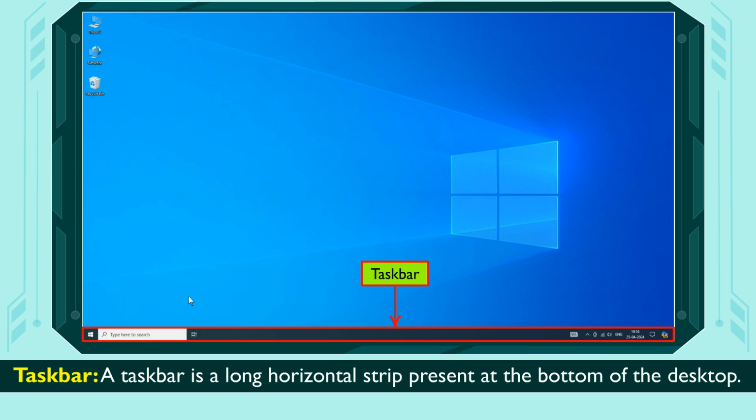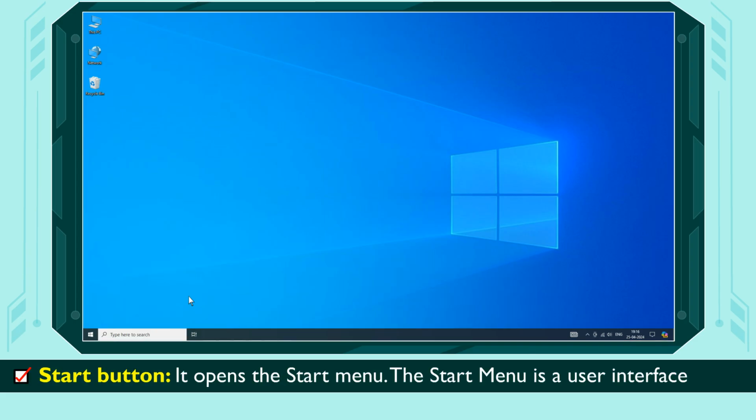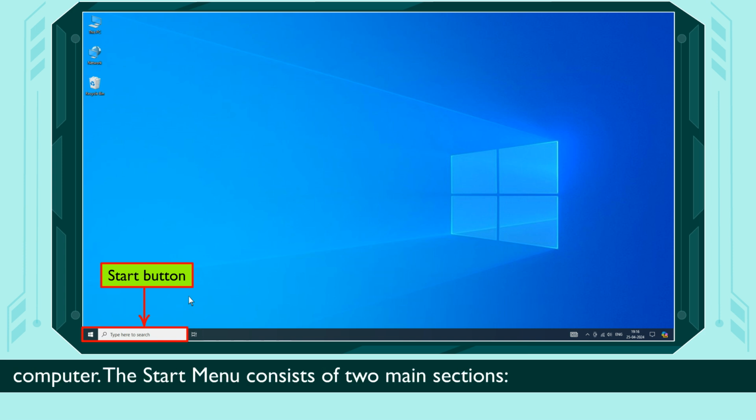Taskbar. A taskbar is a long horizontal strip present at the bottom of the desktop. It has the following components. Start button. It opens the Start menu. The Start menu is a user interface element that provides access to various features and applications on your computer.